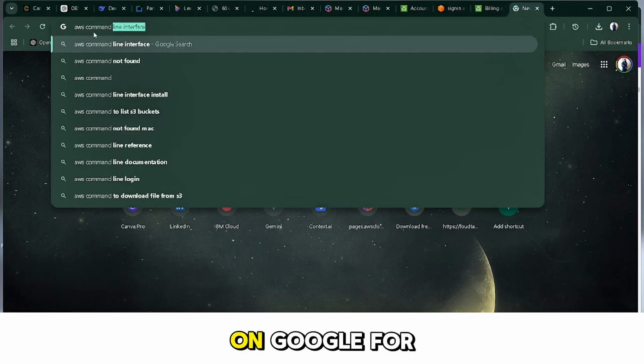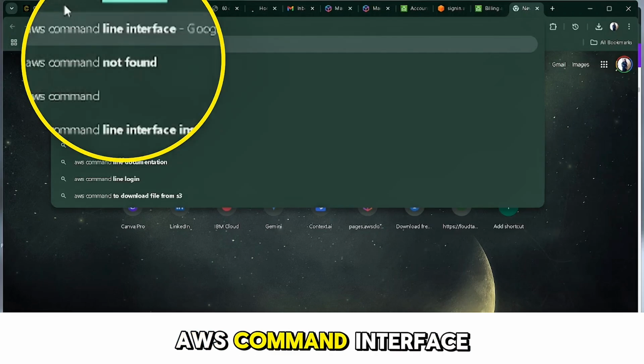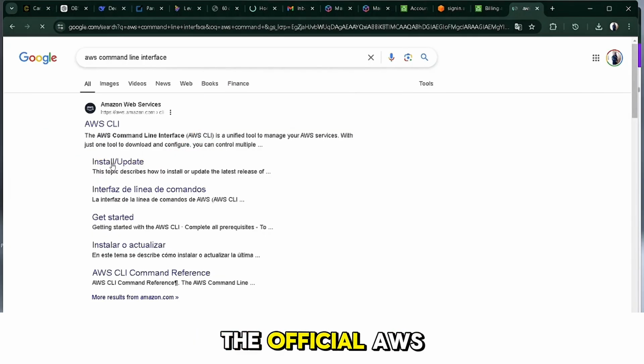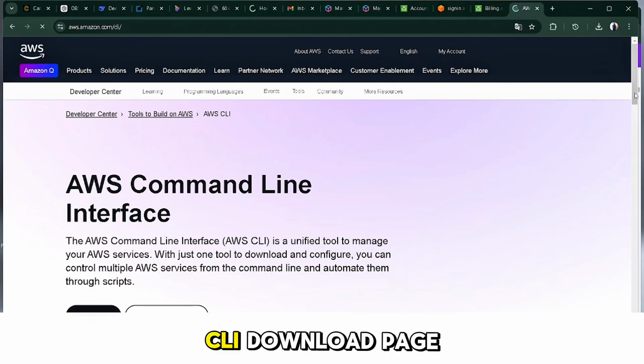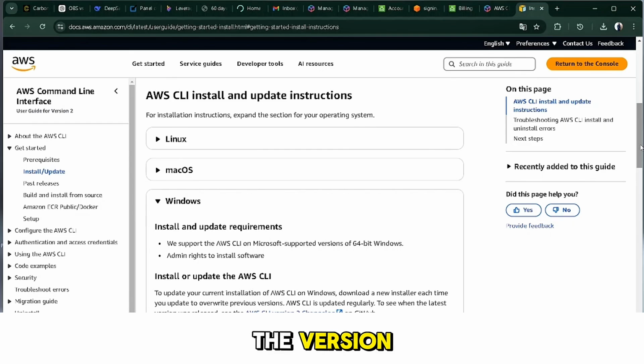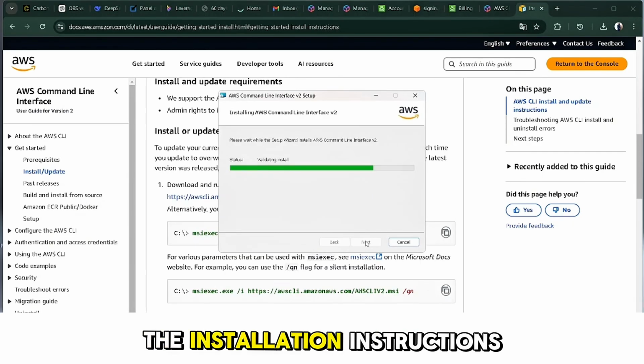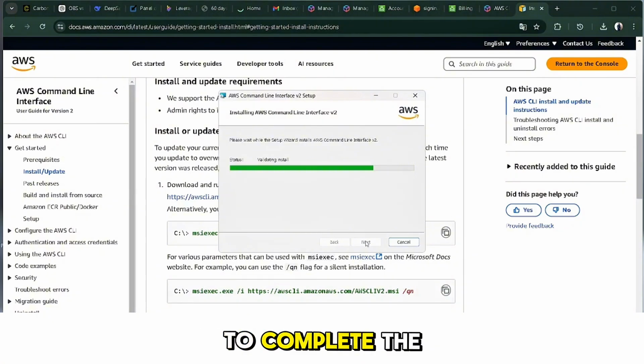I will search on Google for AWS command line interface and click on the official AWS CLI download page. Here, I will choose the version that corresponds to my operating system. I will follow the installation instructions to complete the setup.